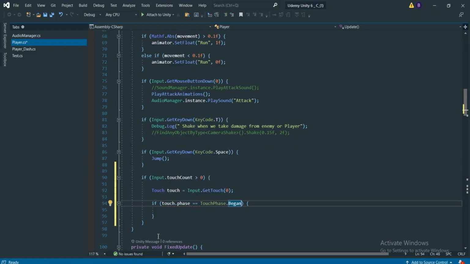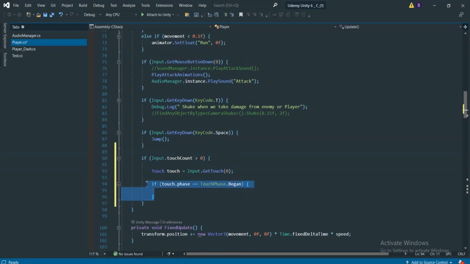So what we just want to do is print out the message. For now we're going to print out the message. Before we do that, I'm going to explain one more time. Firstly, we're taking our first touch and storing it in this touch variable that we created, and we're checking the touch status. We're checking if touch.phase equals TouchPhase.Began, which means we just started touching for the first time.